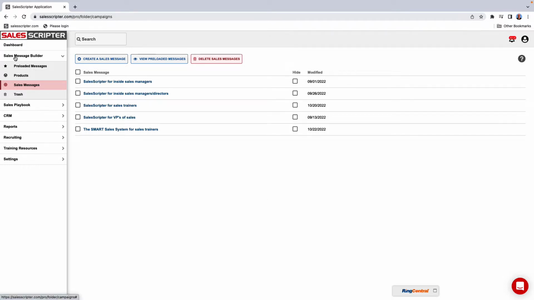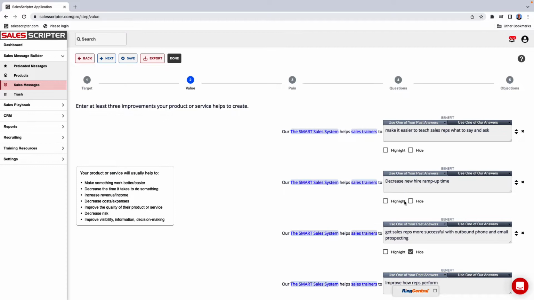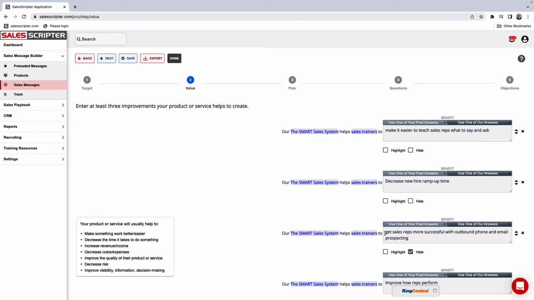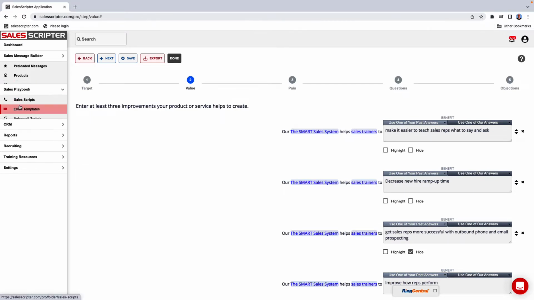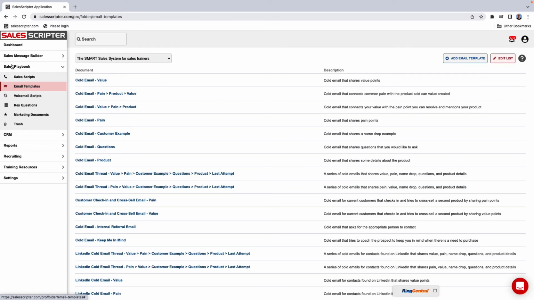Now, as I mentioned in the last video, we're actually gonna use SalesScripter to create this cold email campaign, because in SalesScripter, we have an area to create and put all of our answers from that sales message, which is the sales message builder. Then there's an area here for all of our sales messages, and here's a sales message, the Smart Sales System for sales trainers. And this is where we have all of the answers that we created in the last cold email workshop.